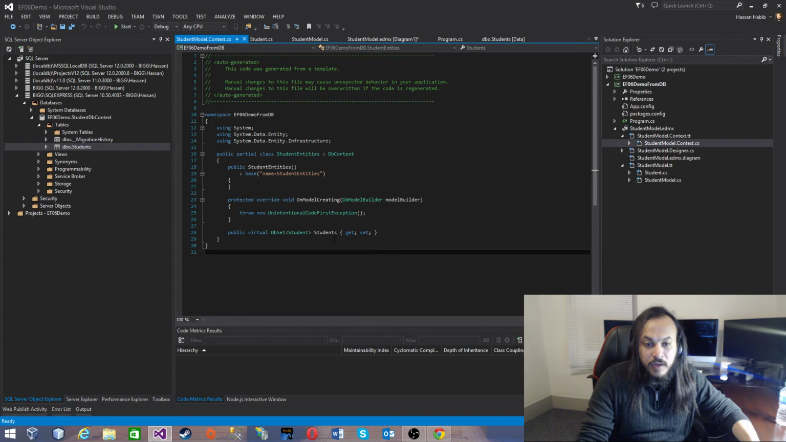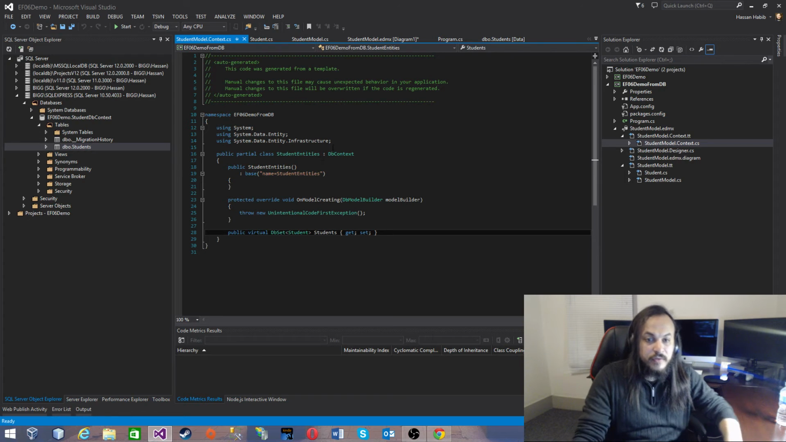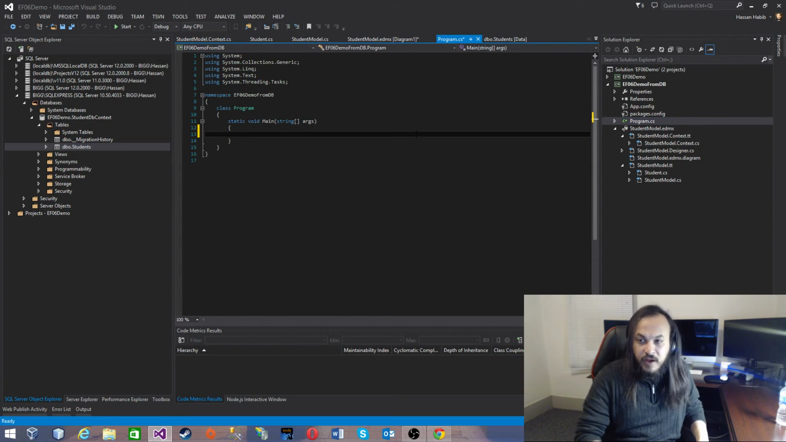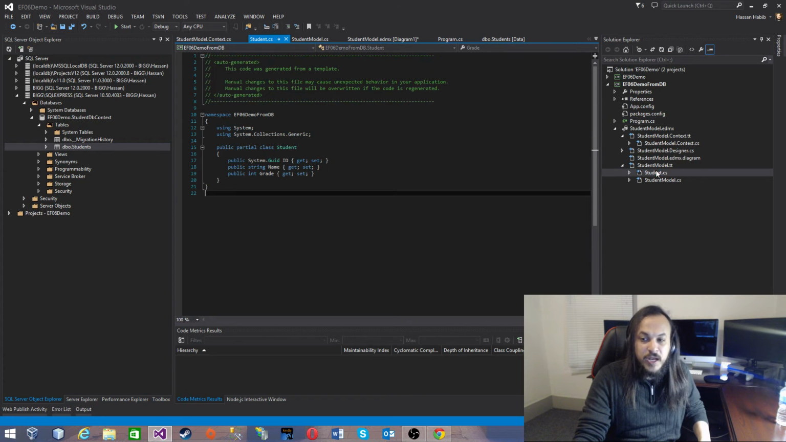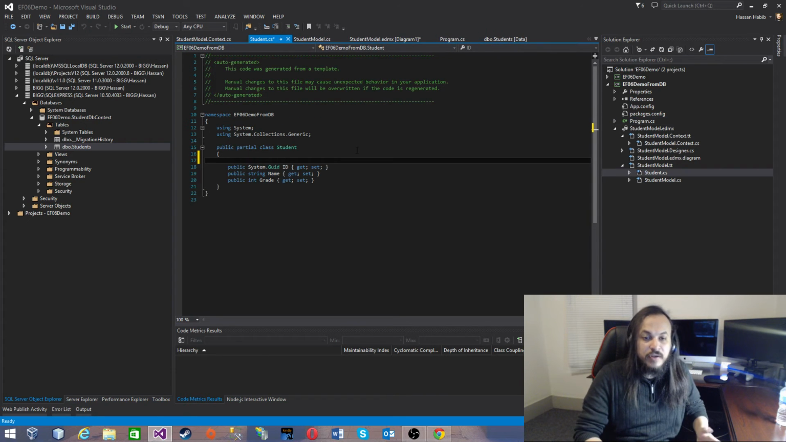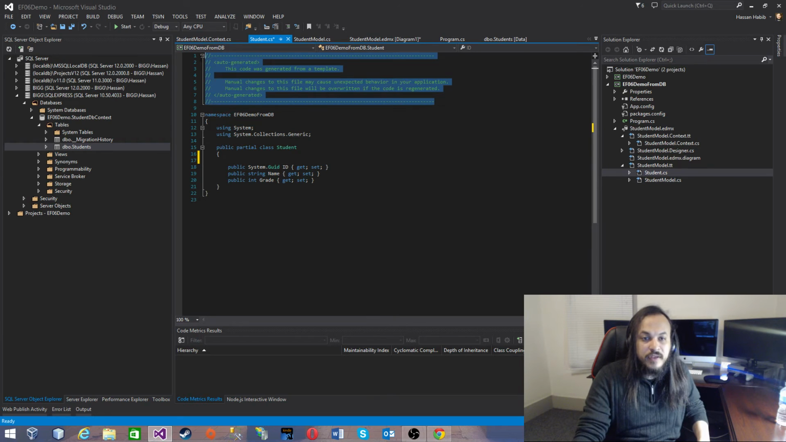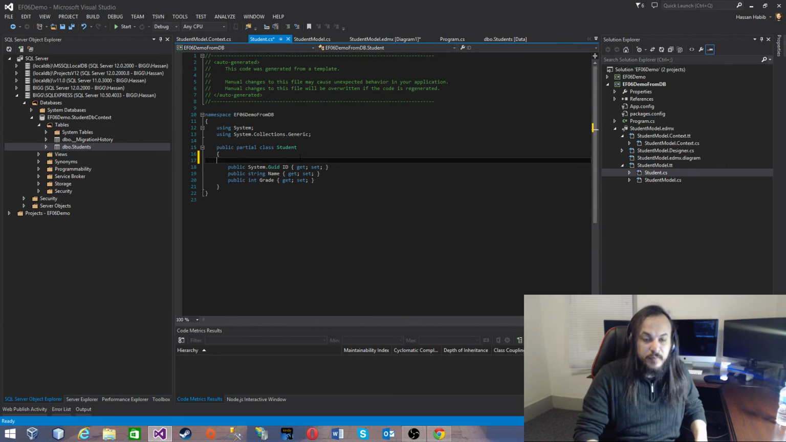So it created it the same way, except that it put virtual for other reasons. So let's say if that actually works. Let's go to our program here. Let's define a student equals new student. Here's the bad part, and this is what I was talking about. You're going to have to go here and actually create a constructor, which will make this statement irrelevant. And as soon as you update your model, all your changes are gone.